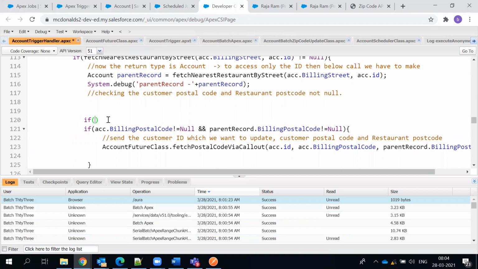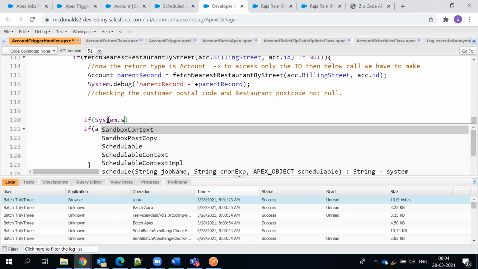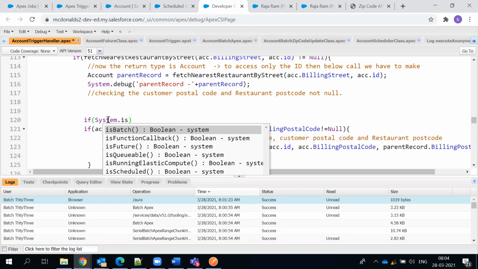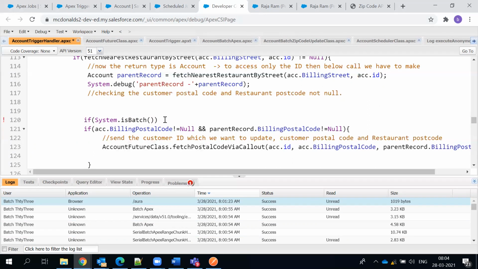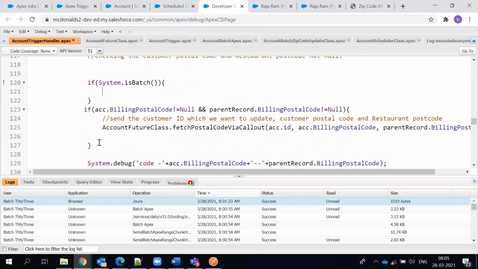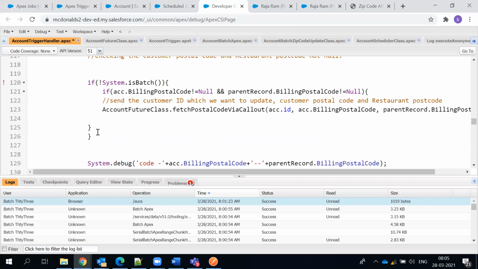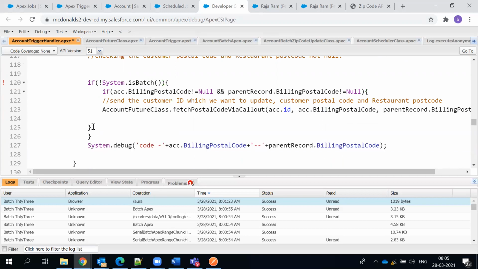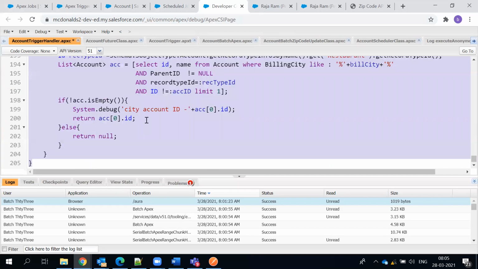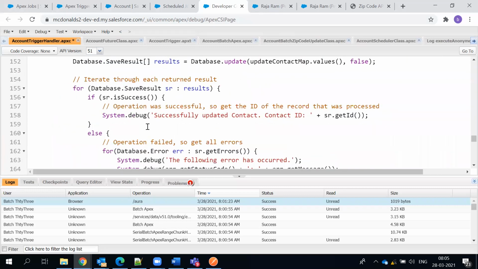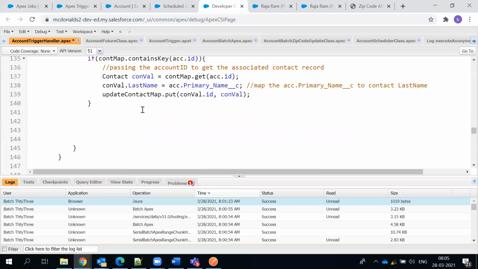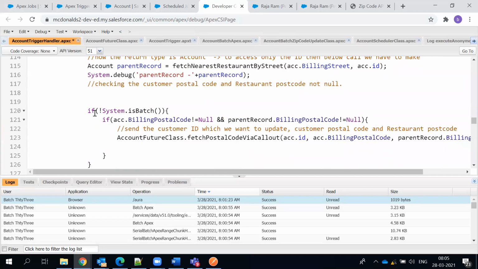So if System.isBatch, we can check whether you're running batch, future, queueable callback, or schedule; all of that we can check there. I'm saying System.isBatch. So when it comes to a batch class, at that time, do not call this particular method. That's enough. Instead of saying do not run for everyone, I'm saying only when it comes in batch, please do not run.